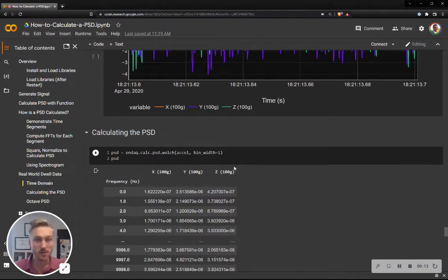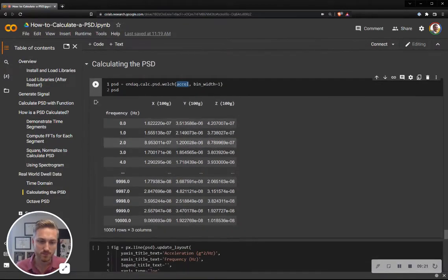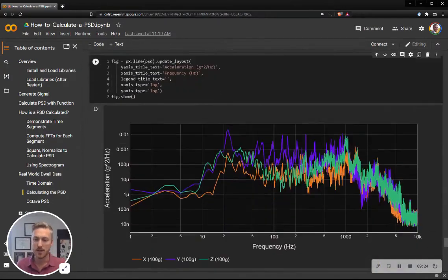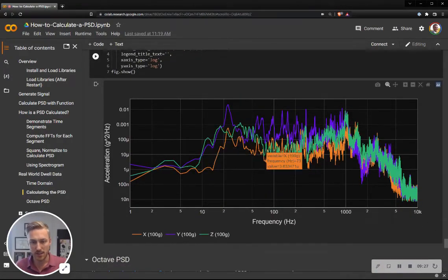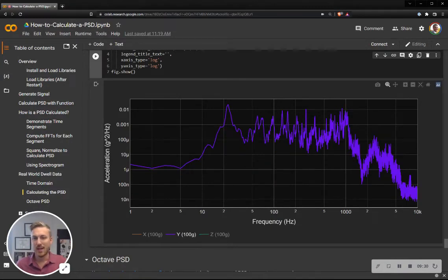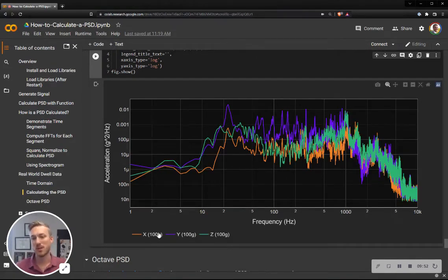Again, calculating power spectral density is super easy. Just pass in the time data, and I specify the bin width. I like doing a bin width of 1 hertz, but it's up to you. And then here's my power spectral density, and here I can plot it. Looking at this, I'm going to focus on the Y. I know there's some peak frequency around 23 hertz. Maybe that's a fundamental mode of the bridge. Not quite sure. It could also be the rate at which the wheels are turning on the tracks of the train. And then there's a lot of other frequency content. Some of these are resonances, some of it's just random. But you get all that in the power spectral density.